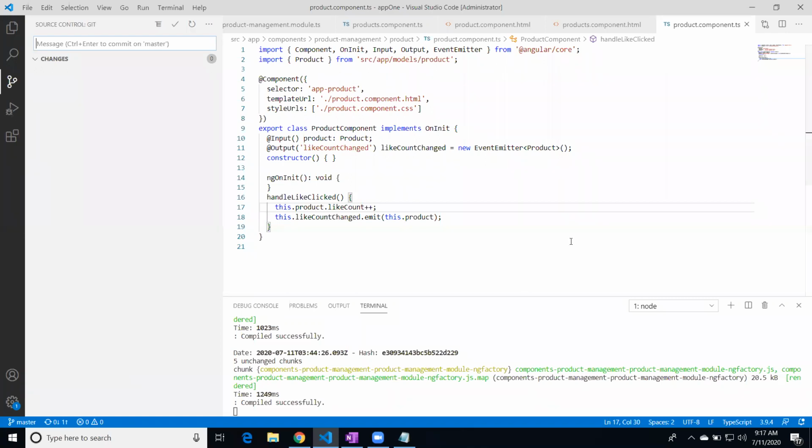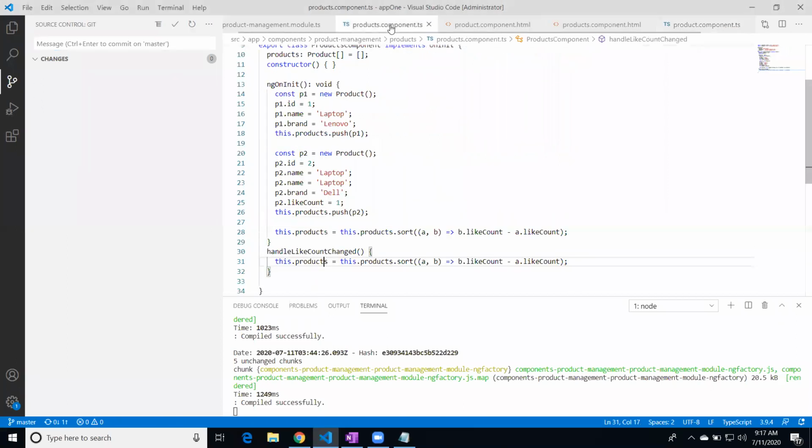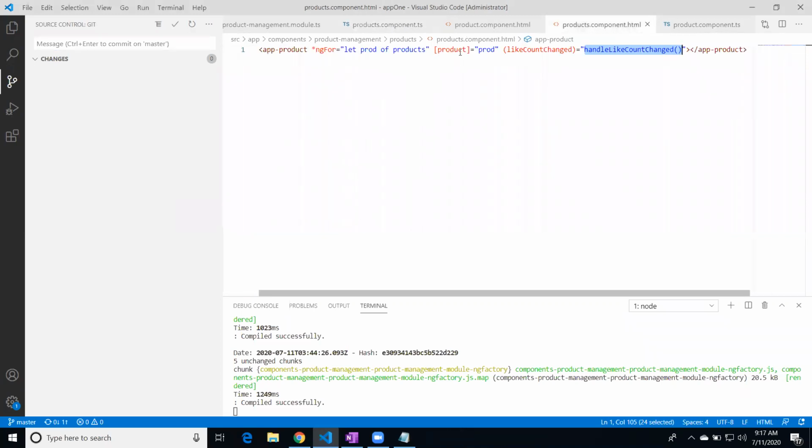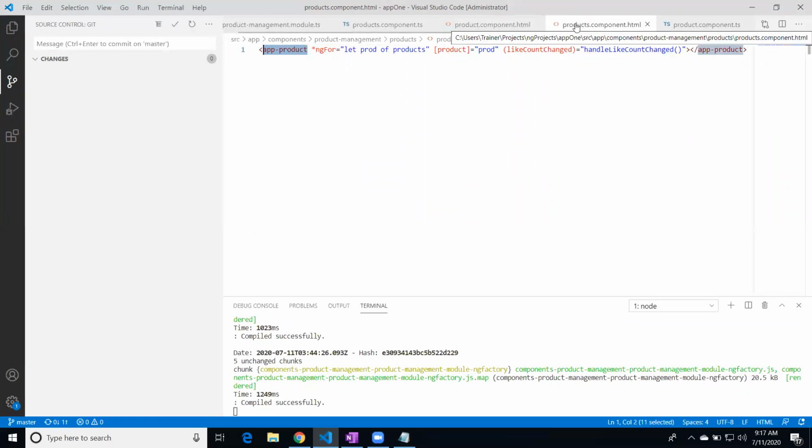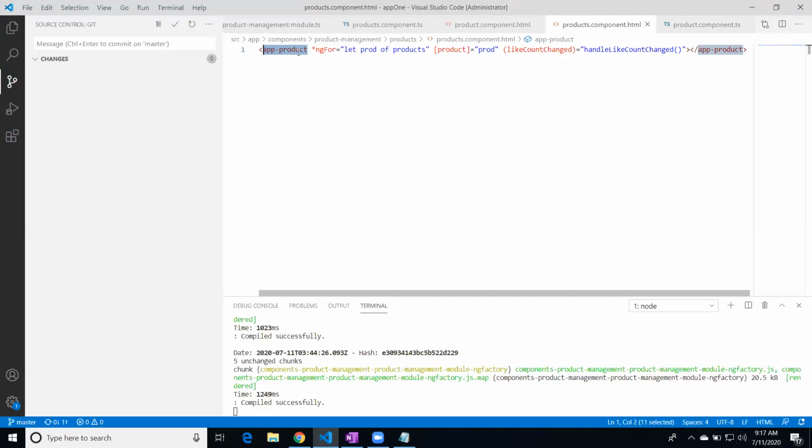A parent component is the products component. The plural products component is the parent component. I mean, we don't have to go with the terminology. Whichever component is passing in this property, or whichever component is consuming some other component. So right now, this is products component, which is consuming product component. So this becomes a child.